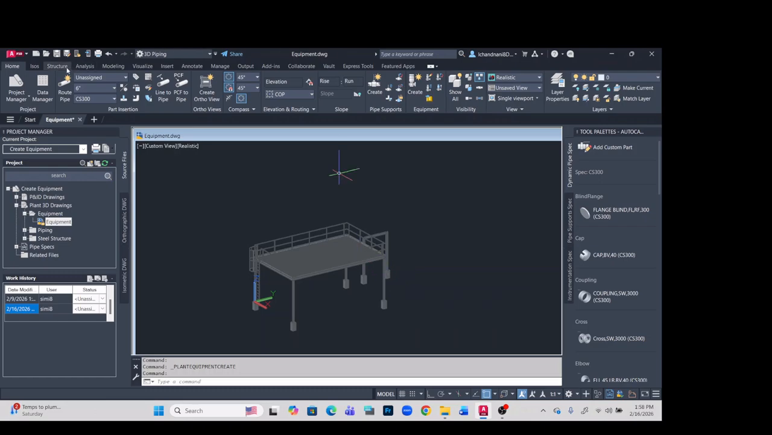Let's first take a look at our equipment panel. On the ribbon, you'll find it on the home tab. Right here is your equipment panel on the ribbon. And then the first tool that you have is the create equipment tool. Next, you have the modify equipment tool that modifies any existing equipment model that you may have in your drawing.